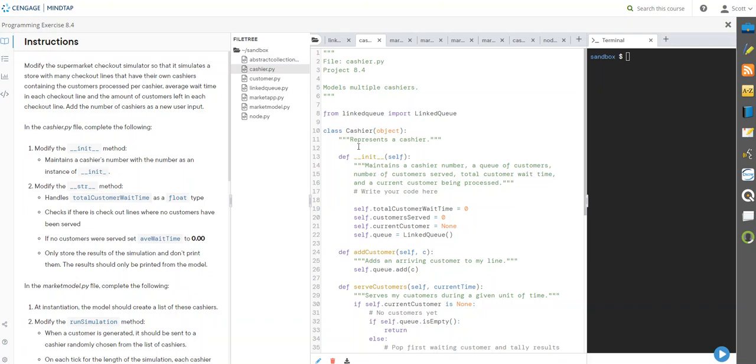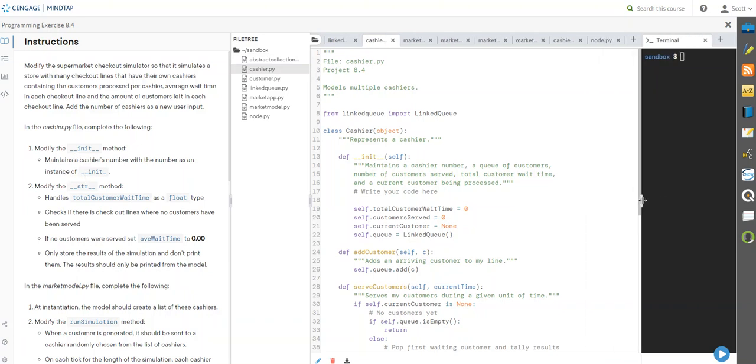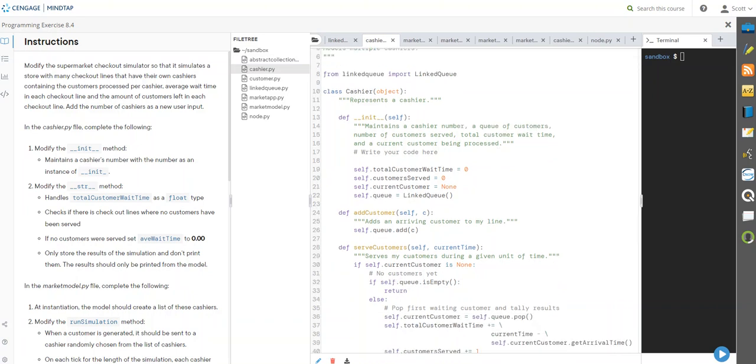All right, here we are. We're in 8.4. Now, they're saying we've got two files we've got to deal with: the cashier.py file, and we've also got the market model.py file. So they have us by default on cashier. And they say go into cashier and modify the init, or our constructor, and we have to maintain the cashier's number with a number as an instance of init.